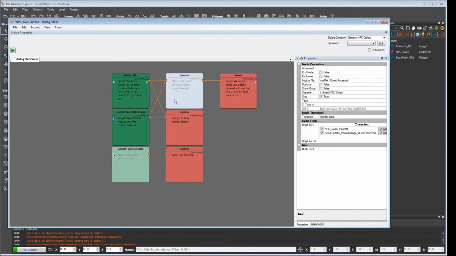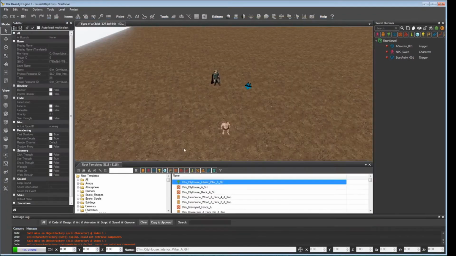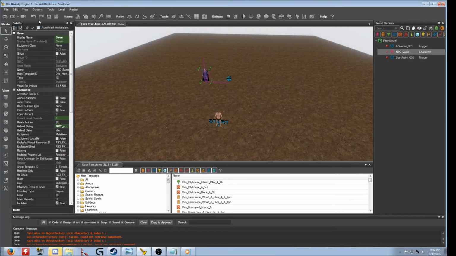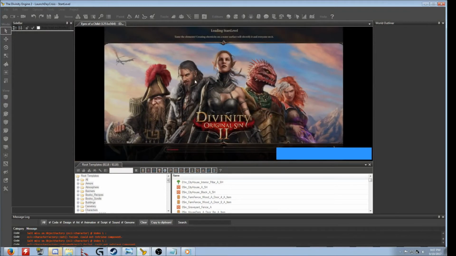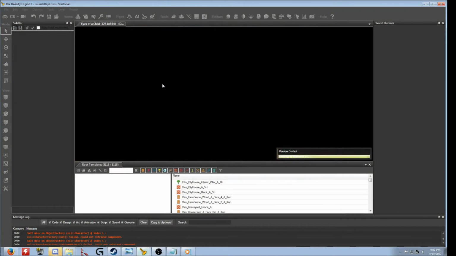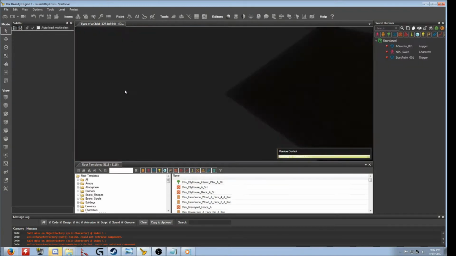And this should be enough to improve our conversation so that we get some relevant greetings from Sven depending upon where we are in the quest. So let's save this. Now I'm going to reload our level and story just because I can't remember everything I had done before. I just want to make sure we have a good clean slate to work from.